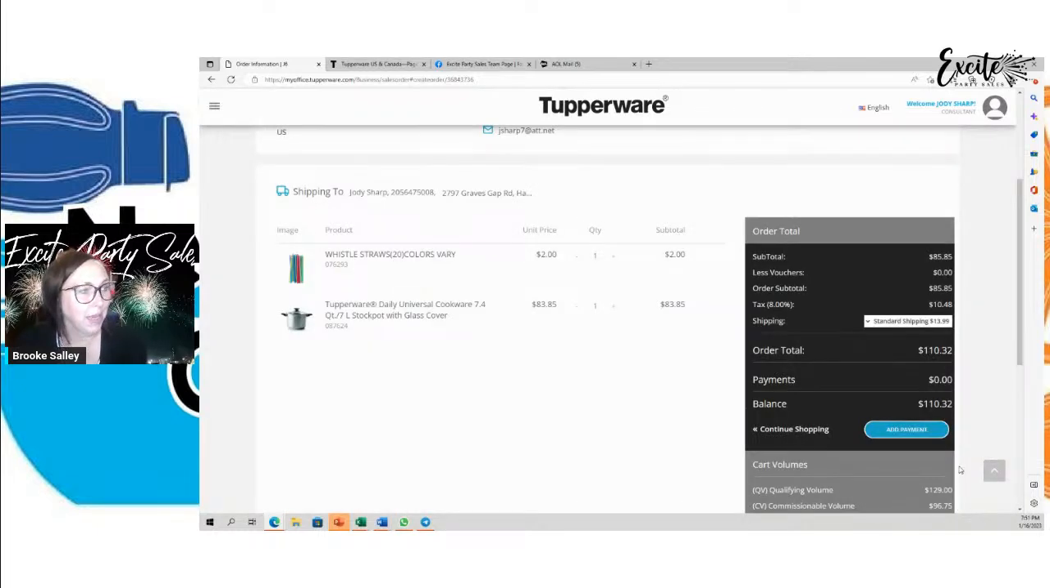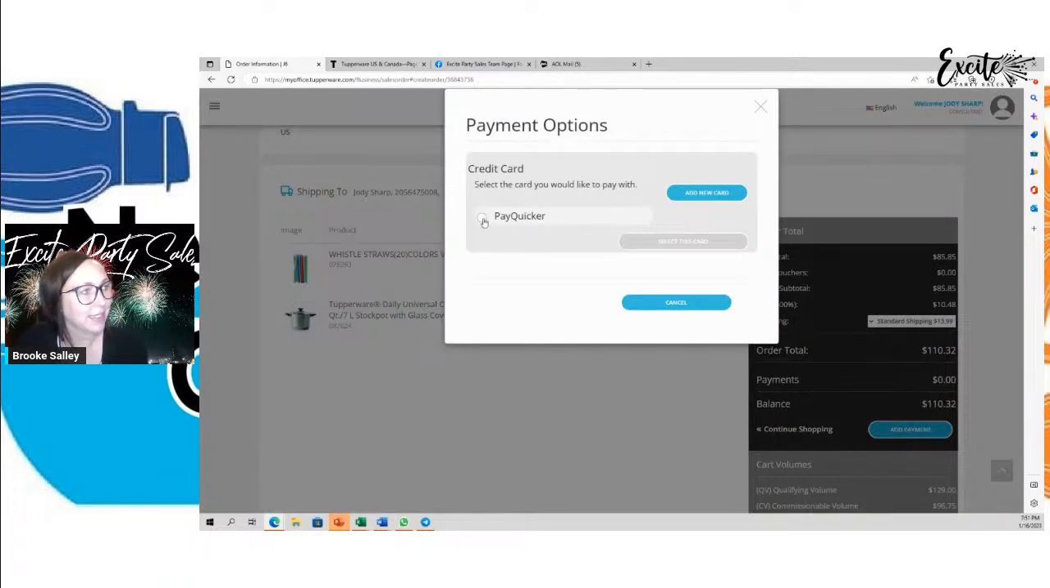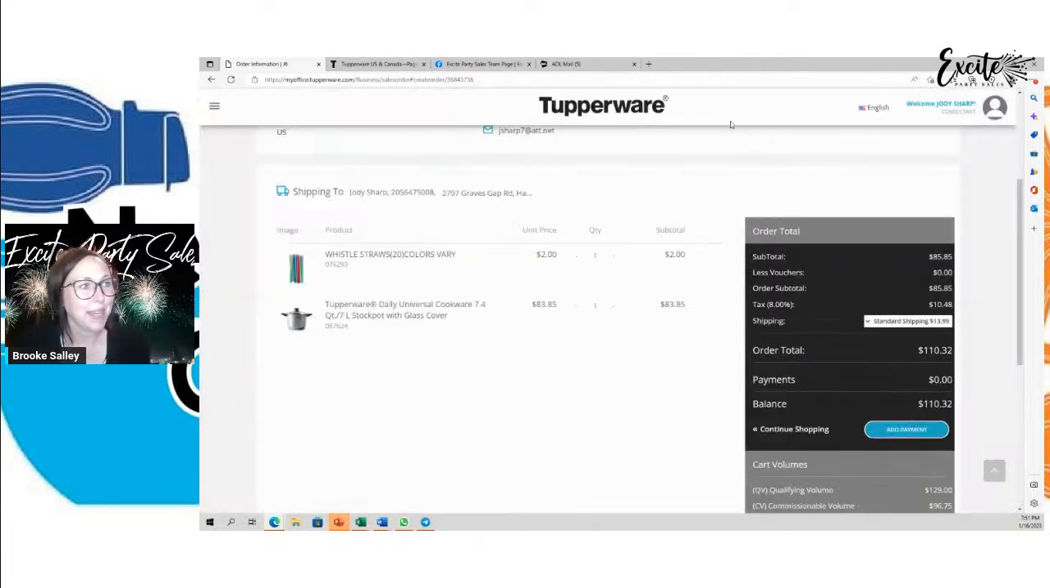How do you pay for it? It's real easy, y'all. Click add payment, then you can add card. Pay Quicker, if you have money on your Pay Quicker account, then you can pay with it. Pay Quicker is not like a credit card, it is like a debit card. So what you have in it is what you can spend. You'll add a new card and then click submit, y'all. It's that easy. Super easy, right?